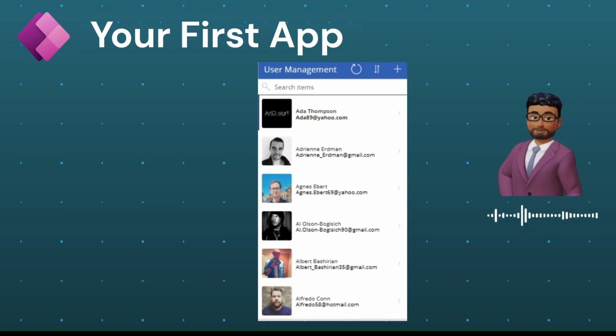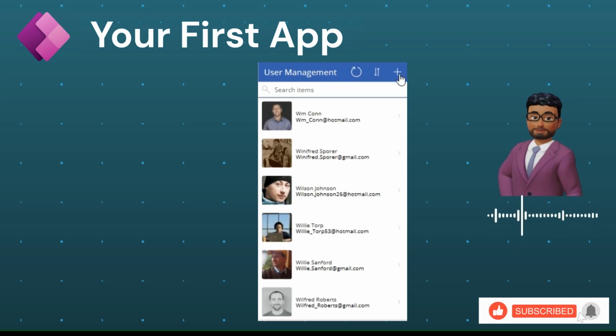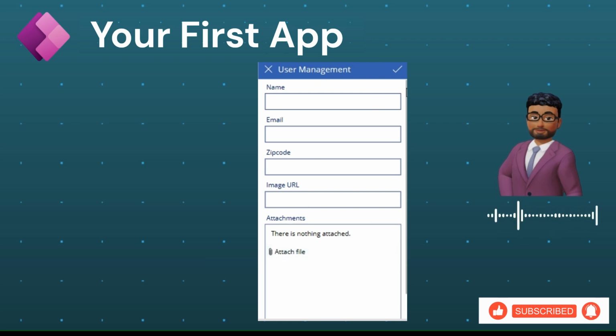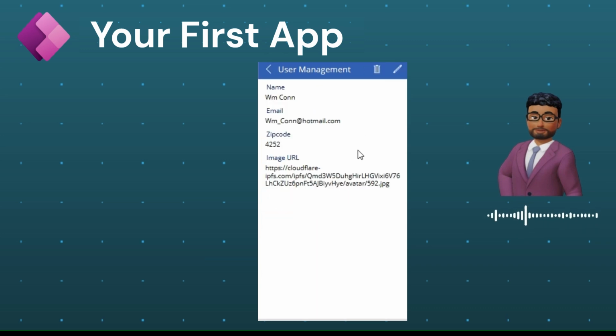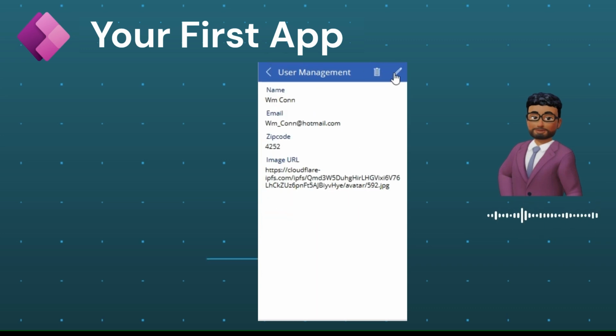So this is how your fully functional app looks. This lists down all the entries available in the SharePoint. You have the option to search the items. You can refresh. You can sort. You can add entries by clicking this plus. You can fill in the details. You can click on save to submit the item. You have the privilege to view the information of the item, delete the item, and edit the item as well.